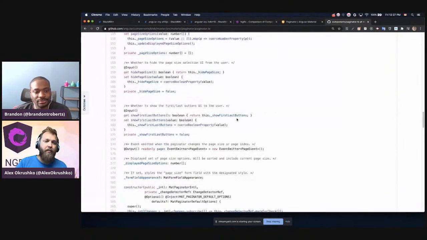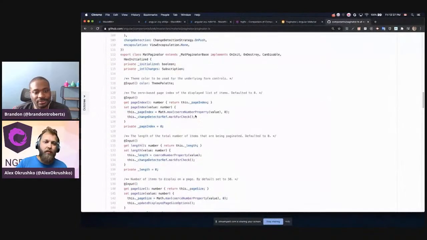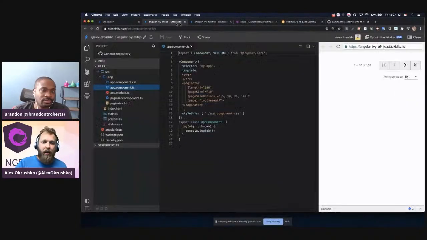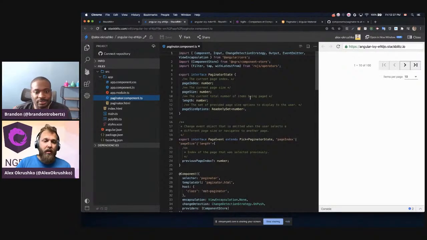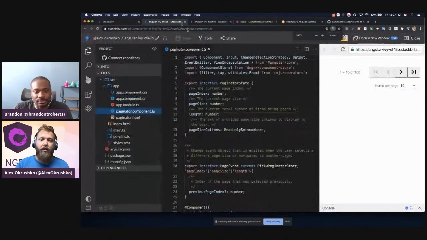I wanted to have a more reactive state for this one. So what I did is I basically, this is the page event, by the way, I'll just log it here. I created this paginator and re-implemented it. It's almost identical functionality-wise.